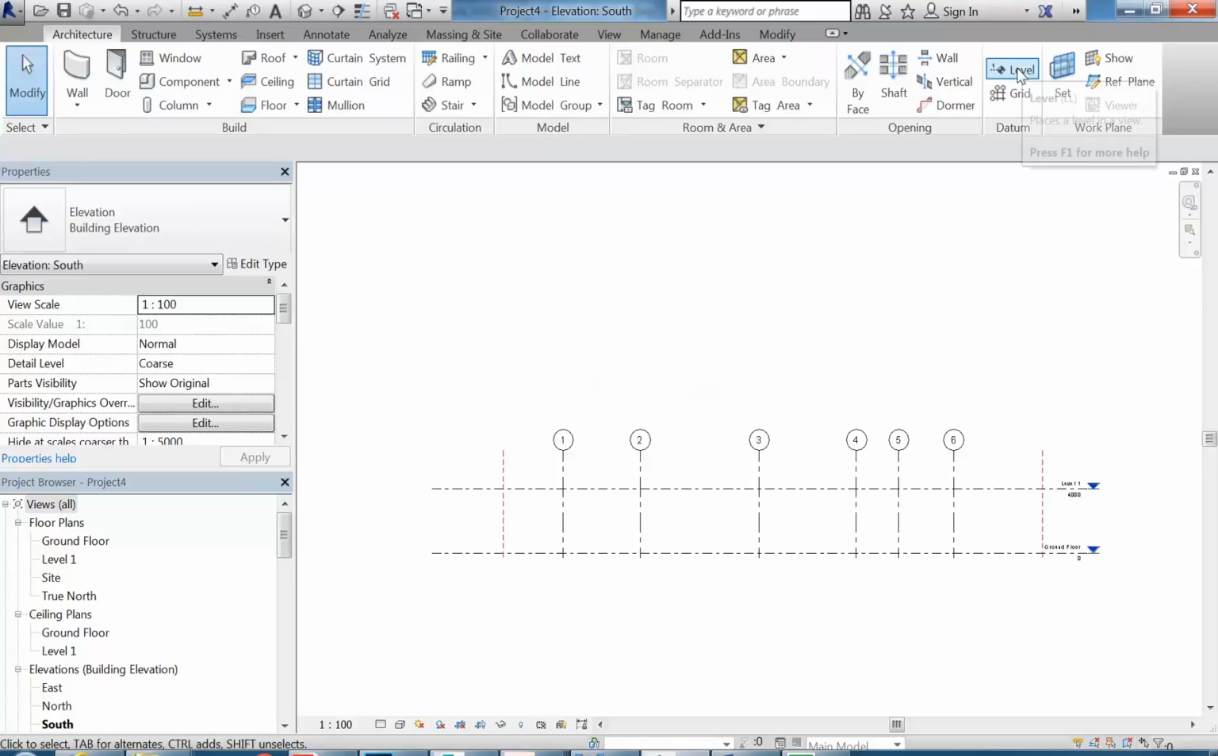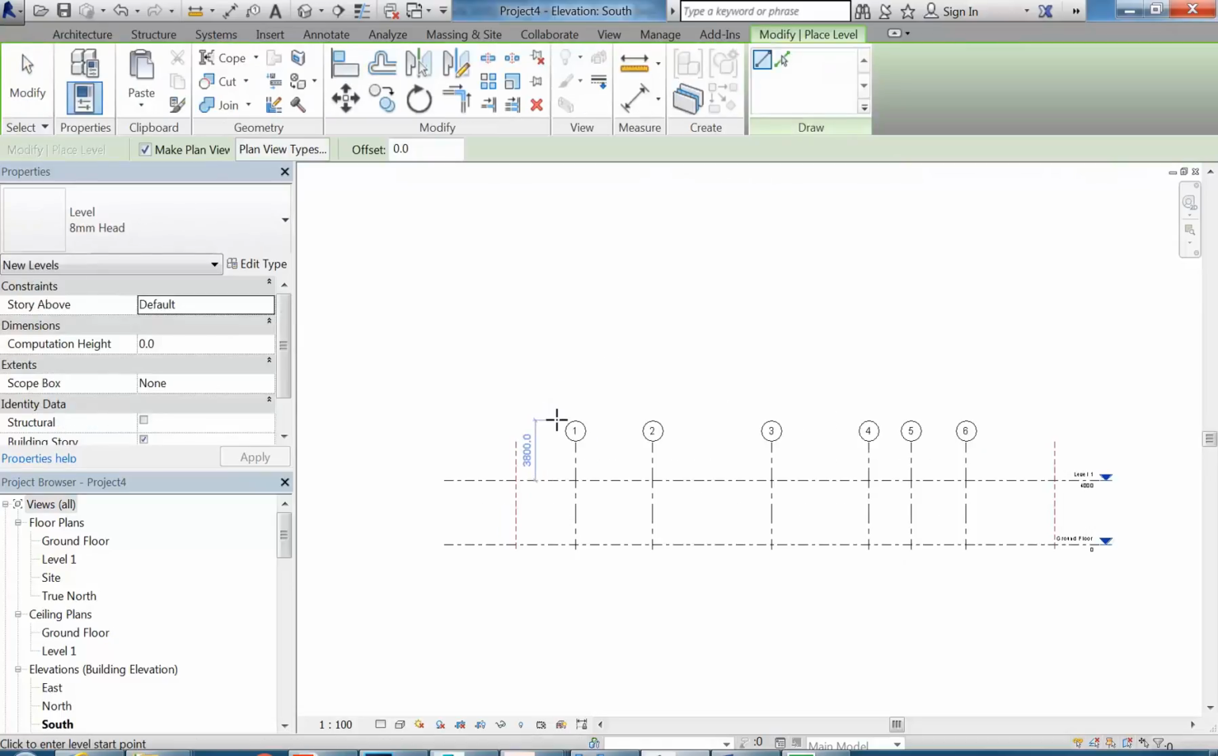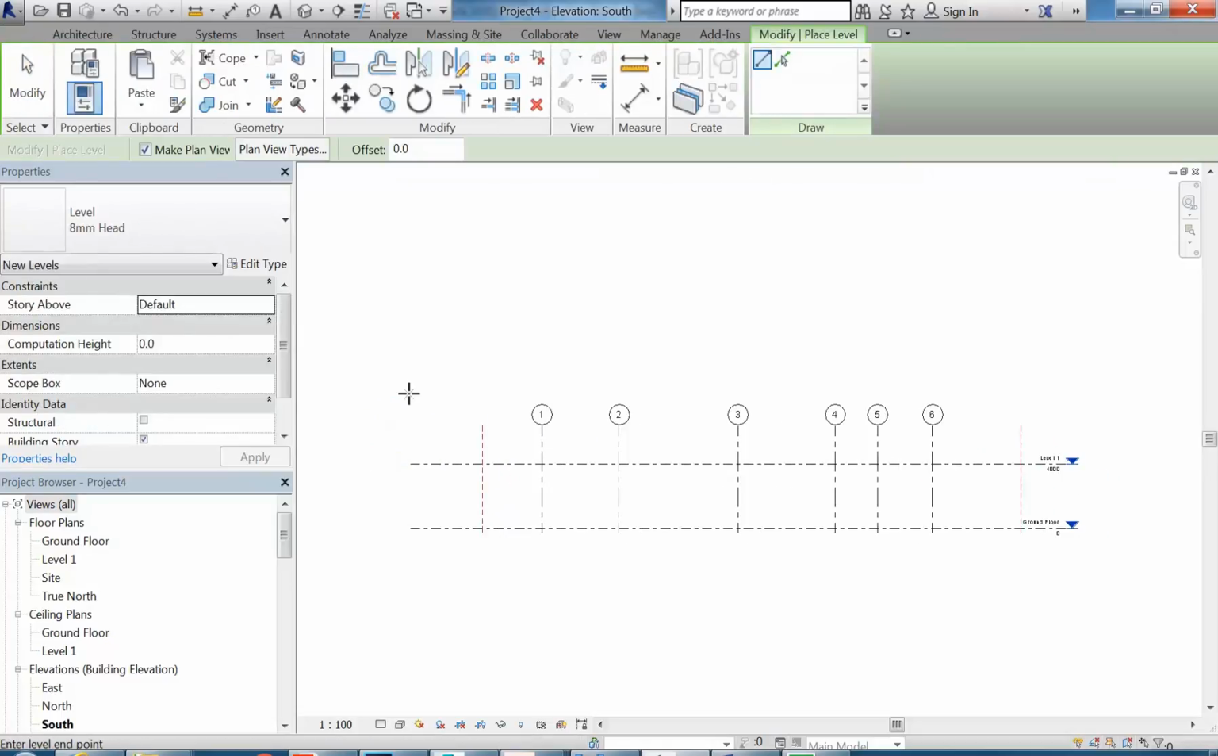And then I'll make some extra levels for my additional floors. And so how many levels do you think you should make? Or what things should have levels? Yeah, exactly. That's pretty much it, yeah.